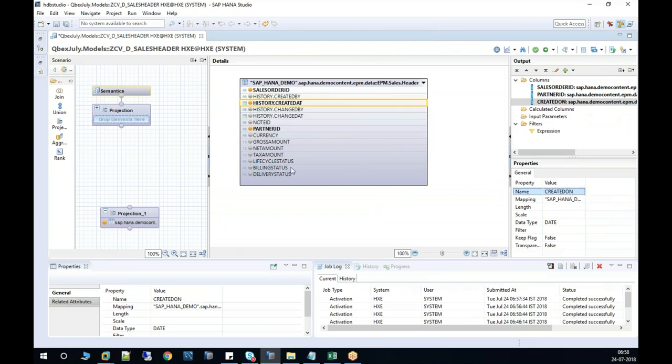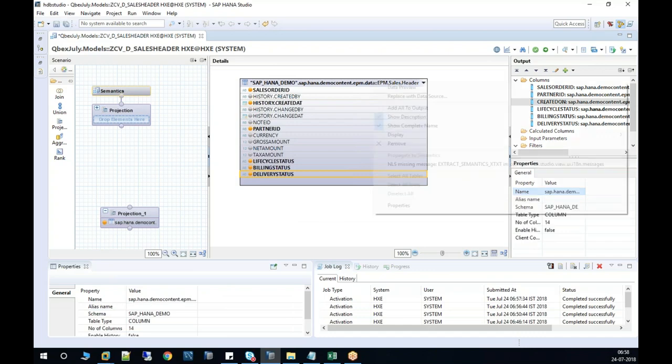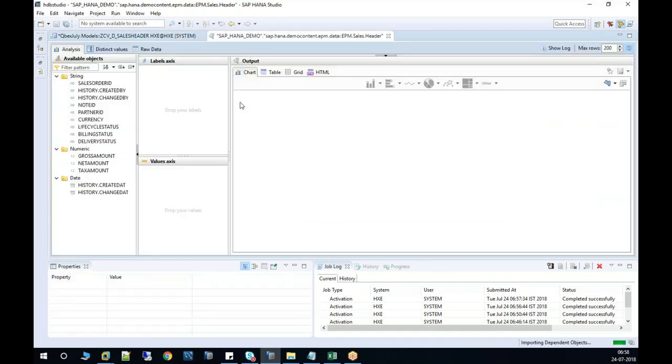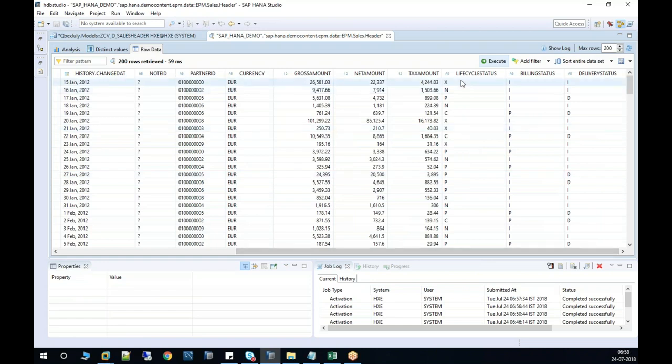Created on. Okay, and then I want this life cycle status, billing status. These measures I'm going to take from the item level table, not from the header, because aggregation at item level is what we have in that. So life cycle status, billing status, delivery status. Okay, good. Now if I go to the preview, all these columns are fine, but if you look at delivery status, I've got the codes X, N, P, I, P, all this. So I need to get the naming from the constants table.